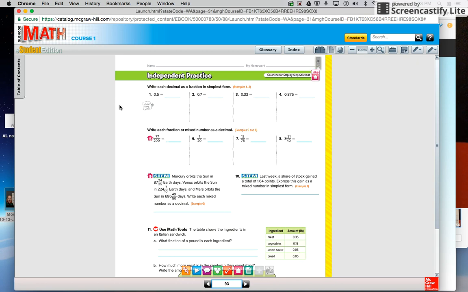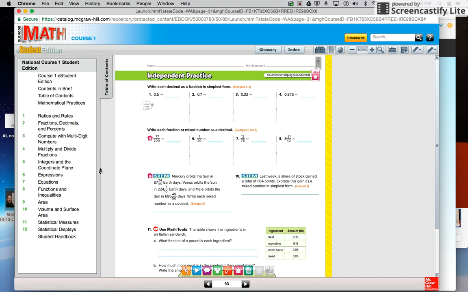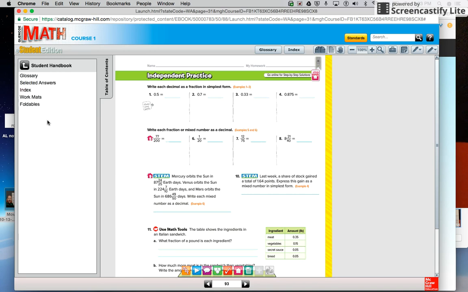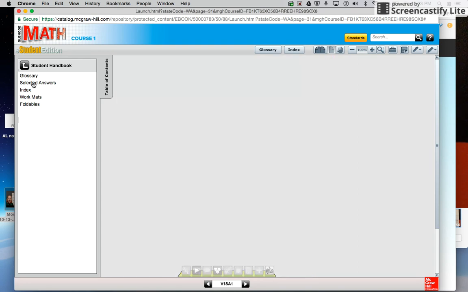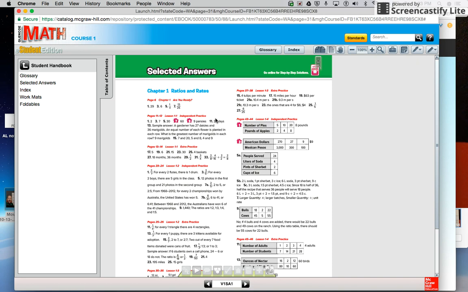Here's where you can get to the answers. So you're in your online book, come over here to Table of Contents, and come down here to the very bottom where it says Student Handbook. Click on that, and then you want Selected Answers. You click on Selected Answers, and here are the answers to the odd problems.